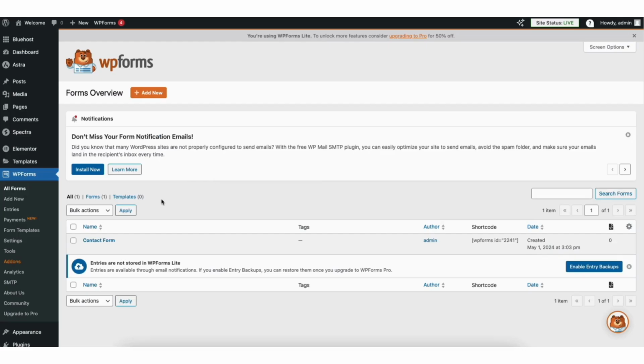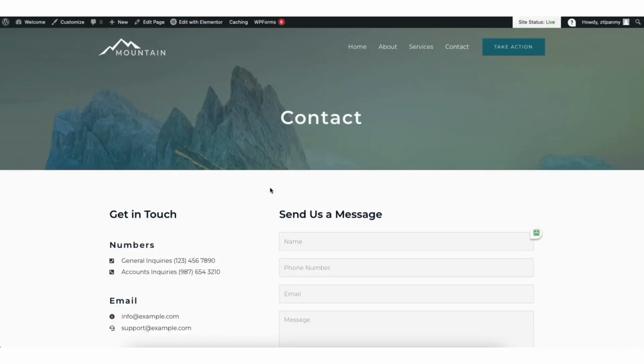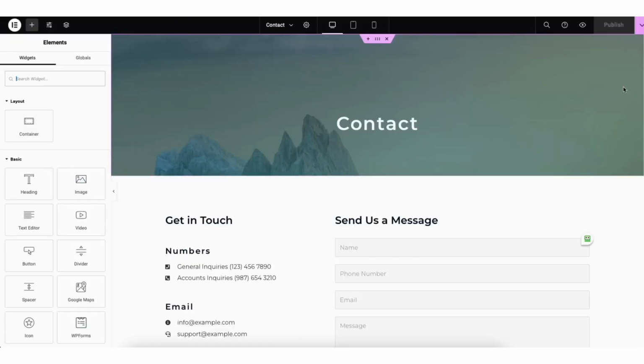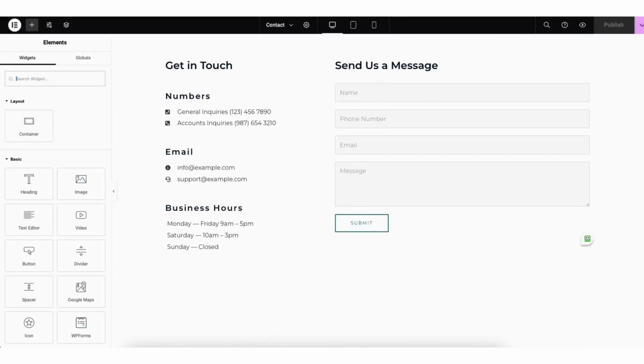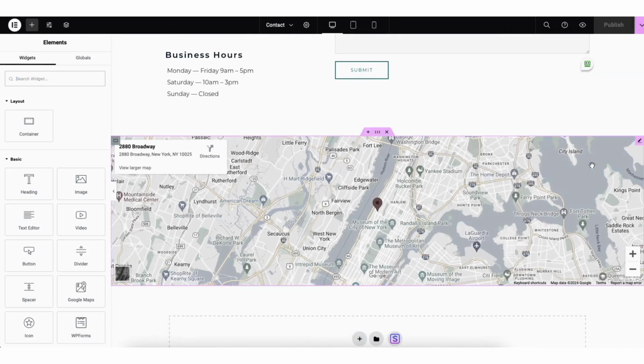Now I want to go over maps for your site in case you want to have a map for your website. From the contact page, click the Edit with Elementor tab. Scroll down to the map showing here at the bottom. Hover over the map and click the pencil icon.